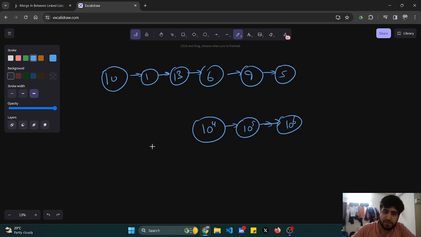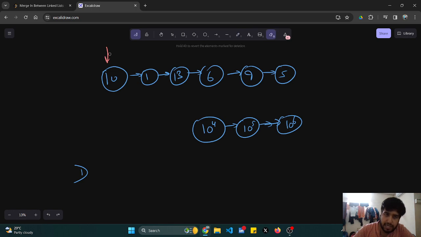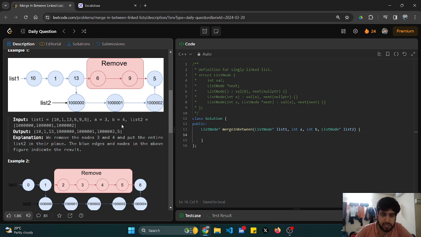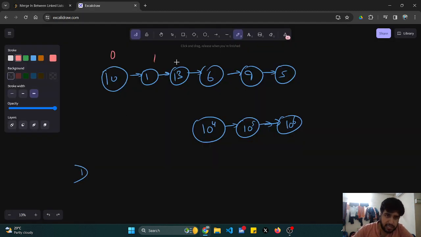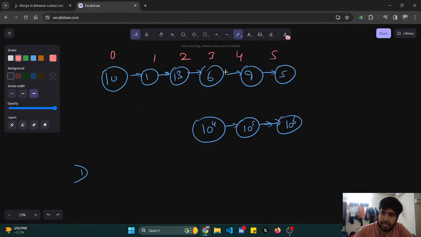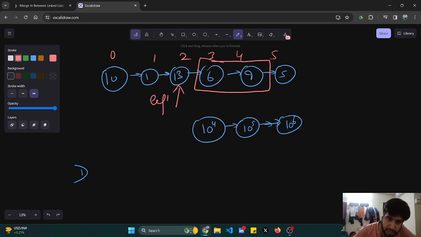Okay. So what is my first step? I have to identify my interval, what I have to remove. So my a is equal to 3, b is equal to 4. I'll mark all the indexes 0, 1, 2, 3, 4, 5. So what index I have to remove? a3, b4. So this interval should be removed. If this interval has to be removed, I have to get access to this node, that is my left pointer, and I have to get access to this node, that is my right pointer. I already have access to this node, that is my list 2.